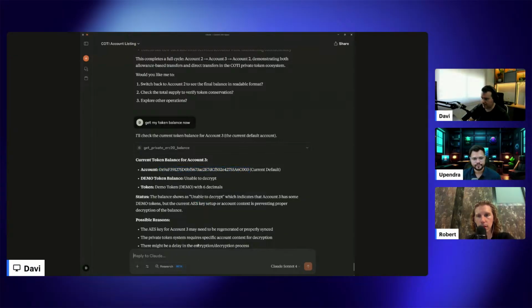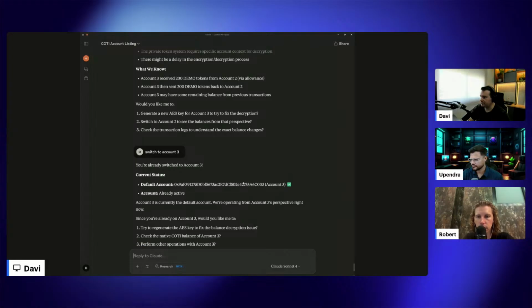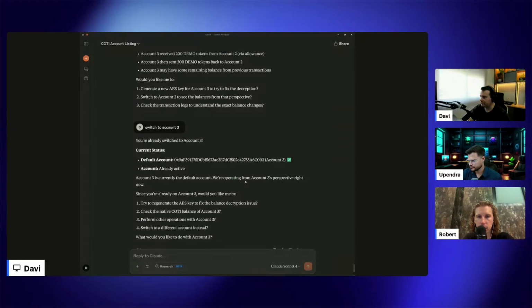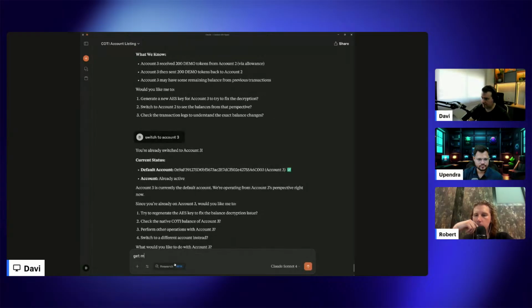Okay. Switch to account 3. So we are in account 3. You need to get the balance of the ERC20 token.